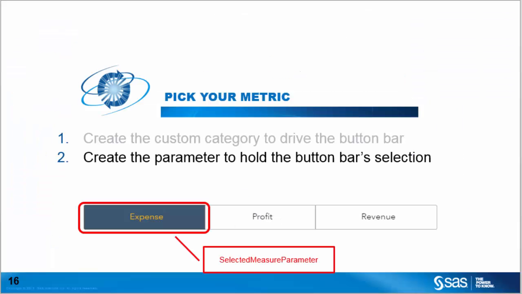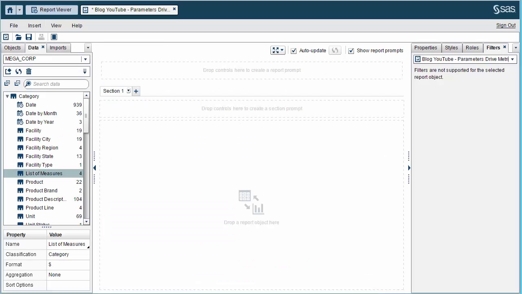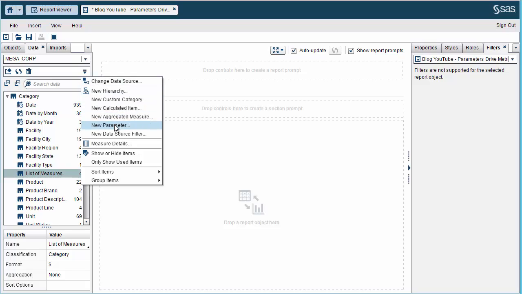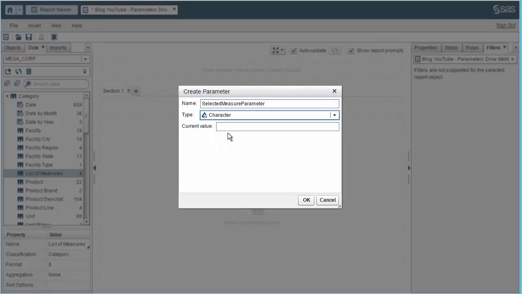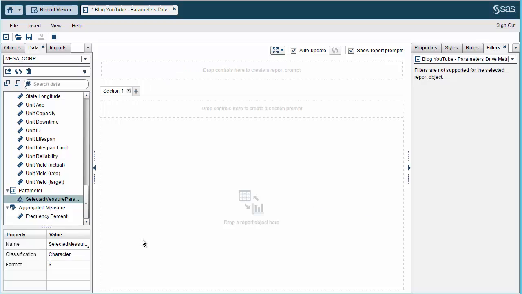Next, we are going to create the parameter to hold the button bar selection. We are going to name this parameter Selected Measure Parameter. So again, from the Data drop-down menu, we're going to select New Parameter and give our parameter a name. We are going to give it a type of character, and we can leave the current value or default value blank. Click OK, and here we verified our new parameter is added to the Data tab.